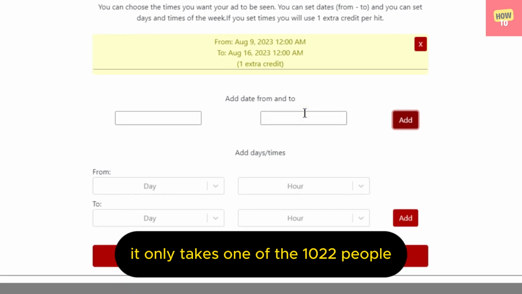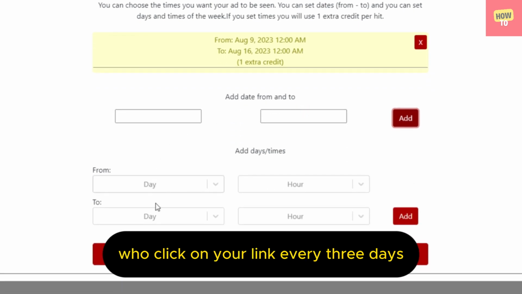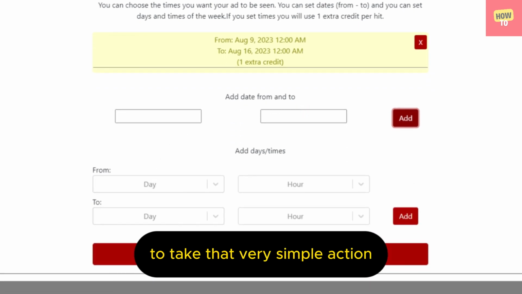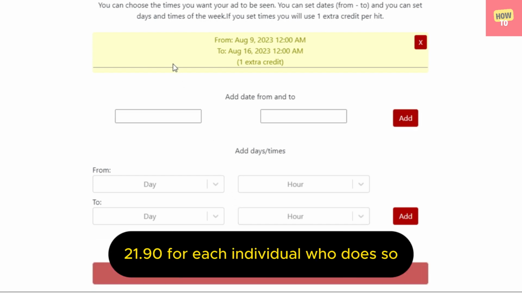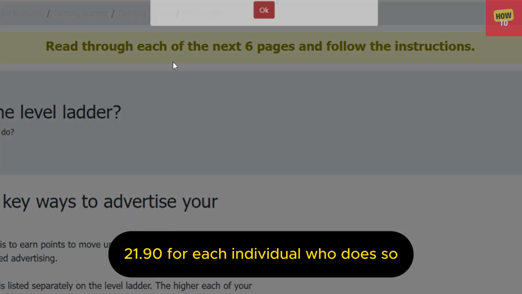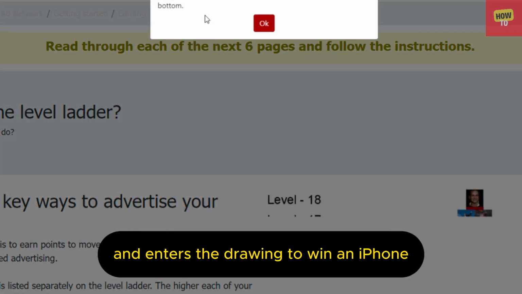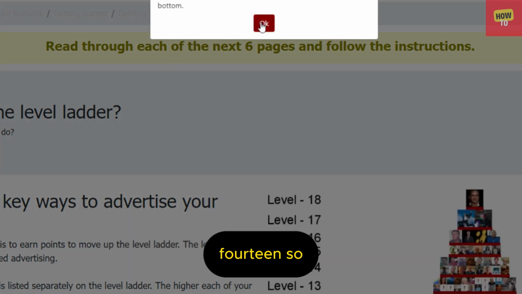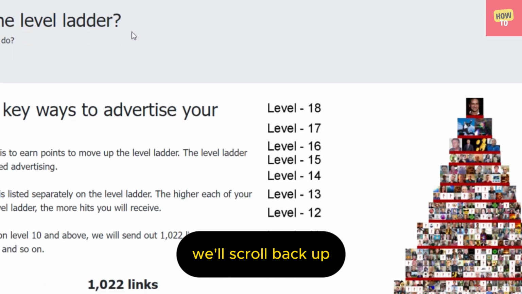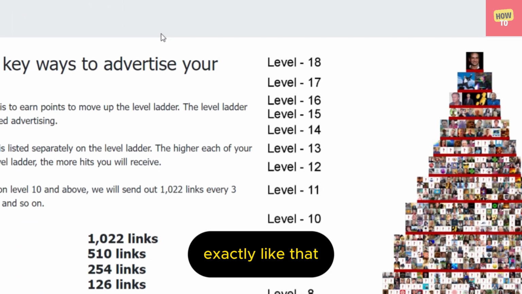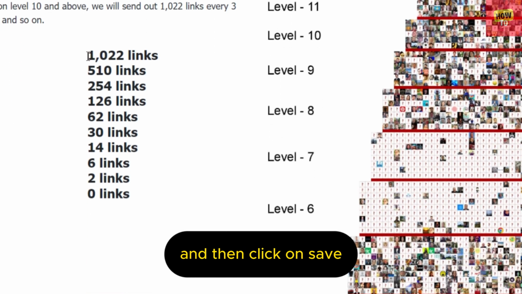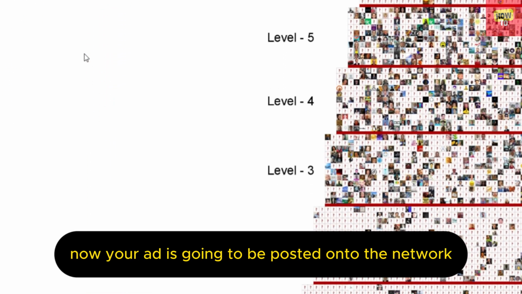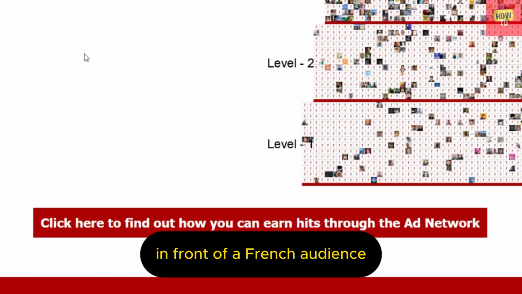It only takes one of the 1022 people who click on your link every 3 days to take that very simple action so that you can get paid 21.90 for each individual who does so and enters the drawing to win an iPhone 14. So we'll scroll back up. Delete this exclamation mark exactly like that, scroll down, and then click on Save. Now your ad is going to be posted onto the network in front of a French audience.